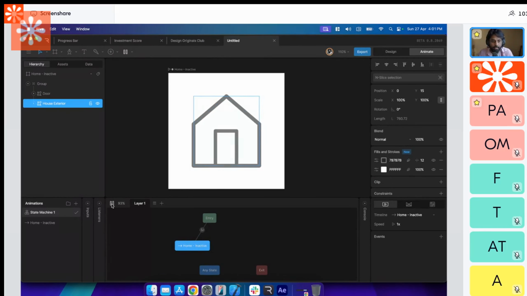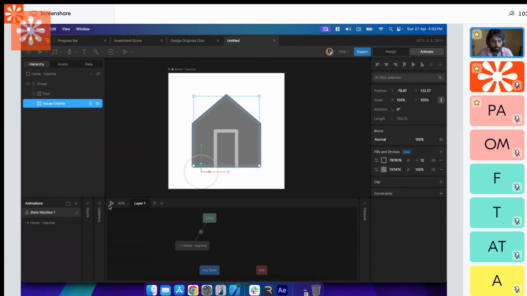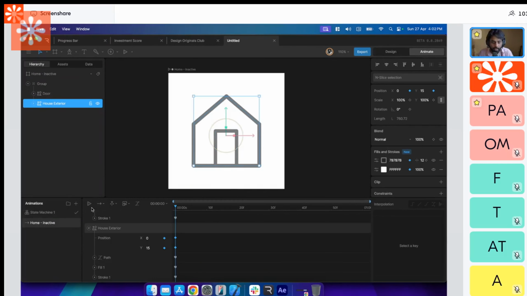Okay, here's a pro tip. Design mode and animate mode have very different properties, right? So if I go back to design mode, you see this. And when I go to animate mode, you see something like this. So the ideal workflow should be whatever you want to change in terms of your animation, try to first change it in design, because otherwise it will look like this. But anyways, we have already defined a keyframe. So this is for home inactive.